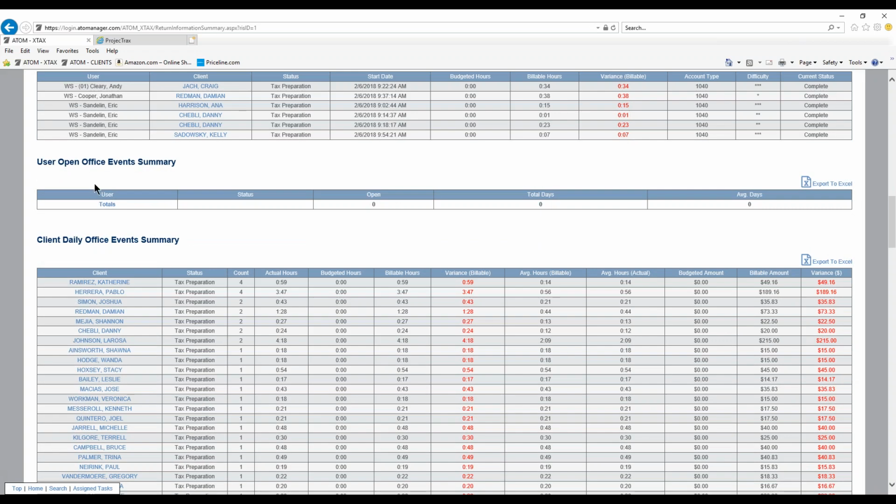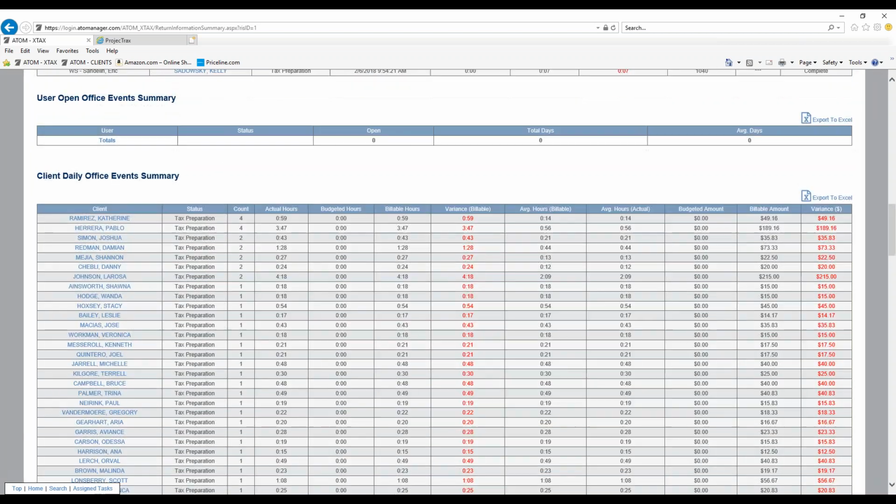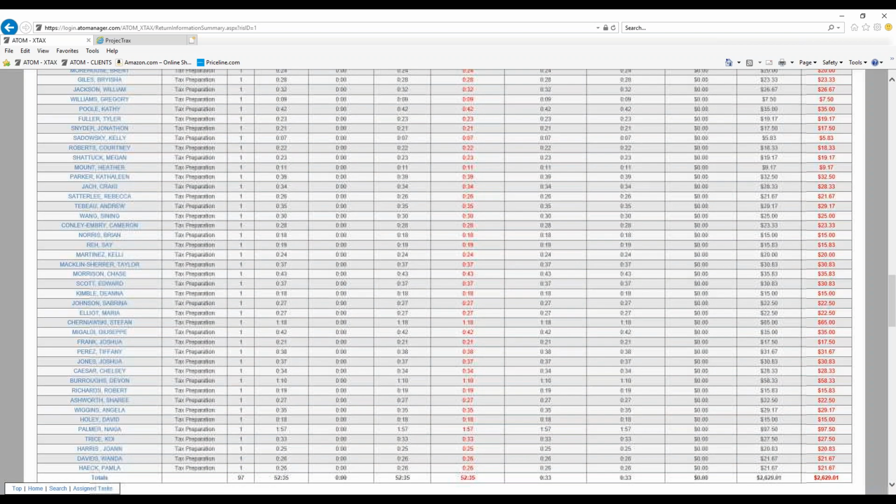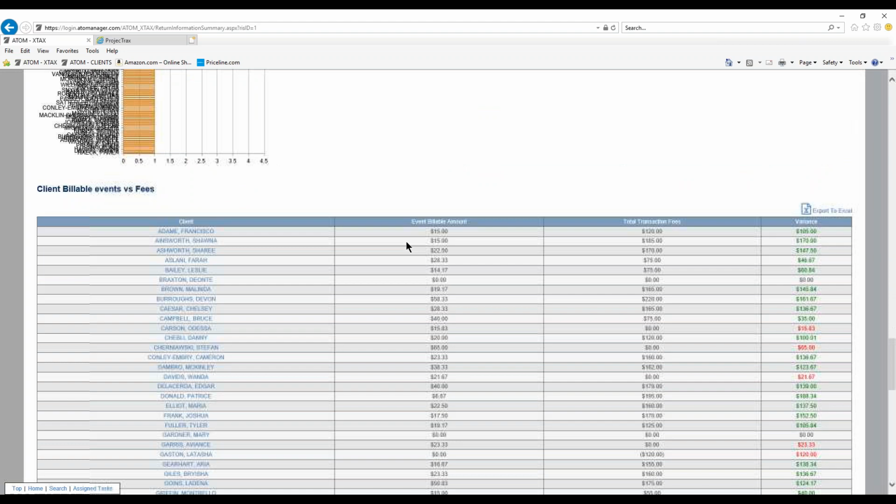Scroll down further. This table here, the summary report, would show if I have any open office events. So in this case, I don't have any open office events for tax prep, so it's 0. This is going to give me my client daily, so this will actually show everybody. So if we did 106, it'll show all 106 sitting here, all the clients, and gives me a breakout of detail on them.